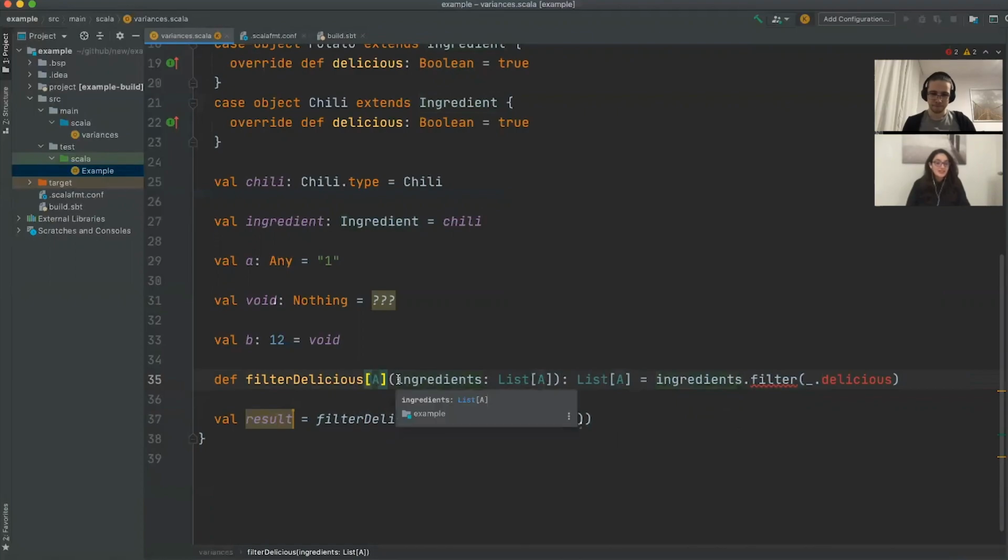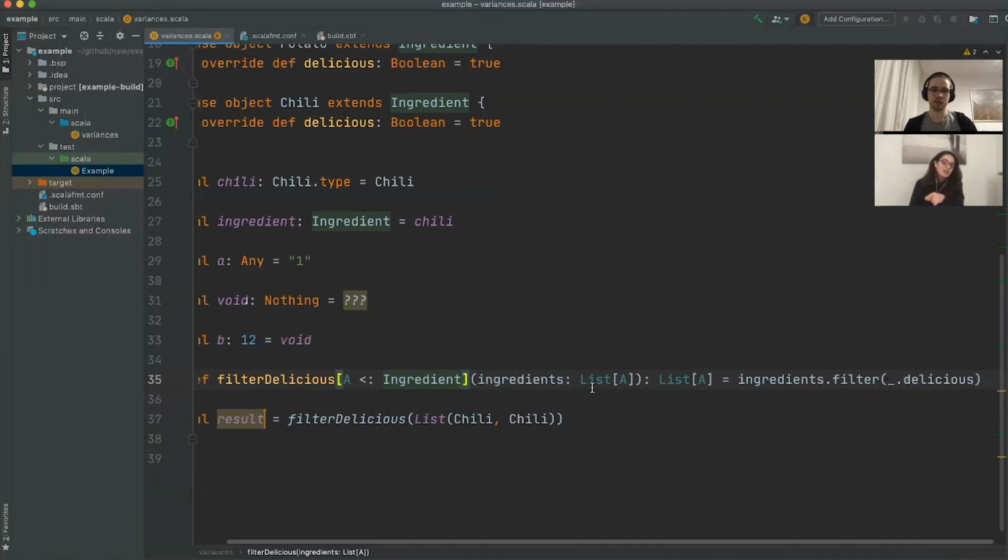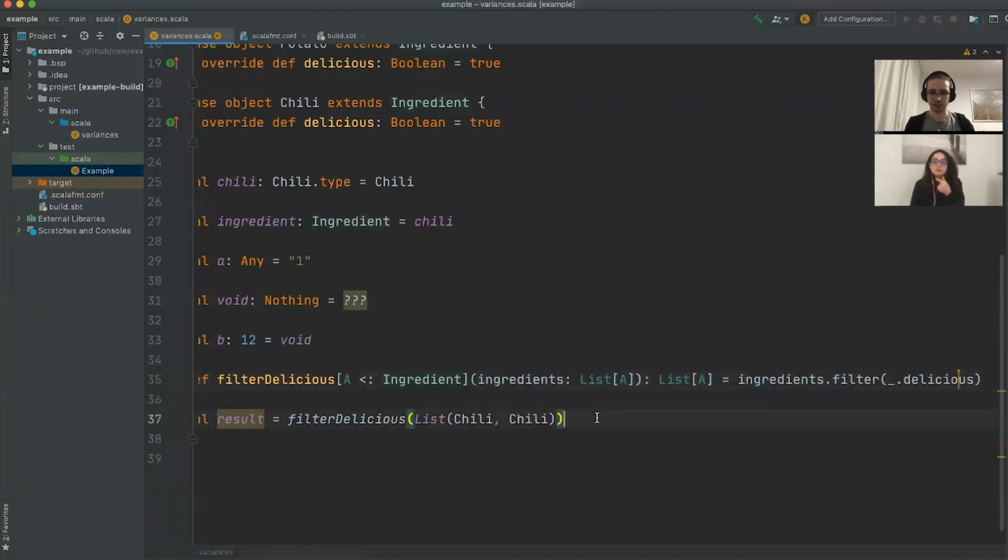We can use the upper bound syntax to indicate that the A should be a subtype of ingredient, and here we can access delicious. So this means that I still keep the same type that I put in the type parameter of the list, but I can access the property delicious inside it because we have this upper bound. So my A must be some subtype of ingredient. So if I say that this is a chili.type, then the type of result would be a list of chili.type, and I don't even need to specify it here because it would be inferred. Perfect. So that's what I wanted.